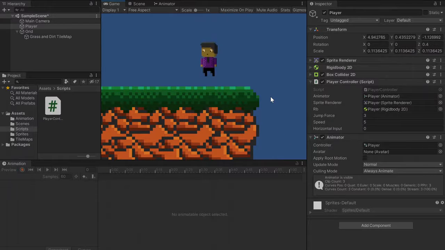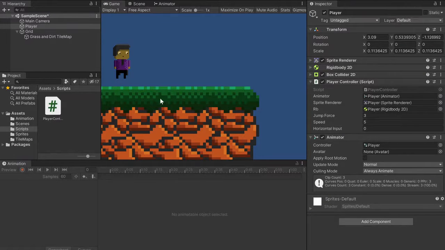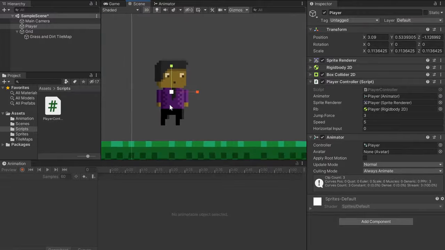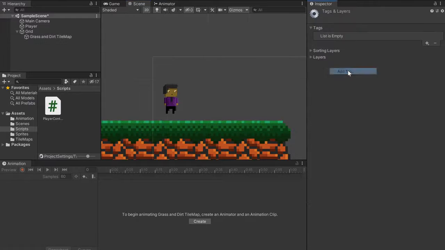Now the problem is I'm allowed to jump at any time. I would like to jump only when I'm on the ground. So I need to write some code that'll determine whether or not I'm on the ground. So the first thing is I have to label the ground. So I'm going to zoom out here. Here is the ground. That's my grass and dirt tile map. I'm going to add a tag on here. And that tag is going to be ground.